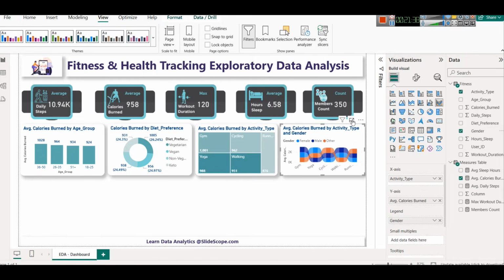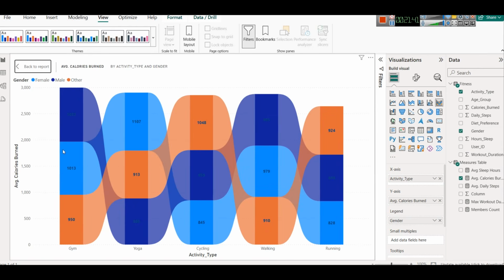Now what is this showing? This is showing the average calories burned if the activity type is gym and gender is male. It is higher. Then if gym and female, it is 1013, and gym other is this. So you can see on the basis of gender how many calories they are burning on average. In the case of gym, males are burning more, but for yoga, the rank of females is higher.